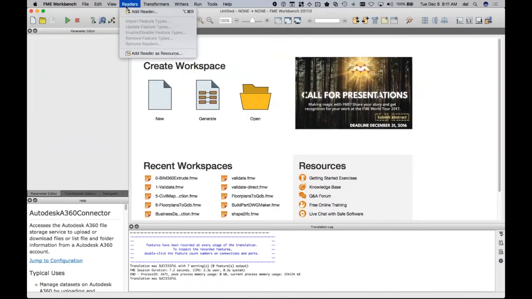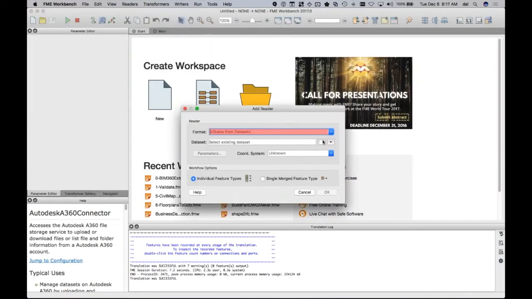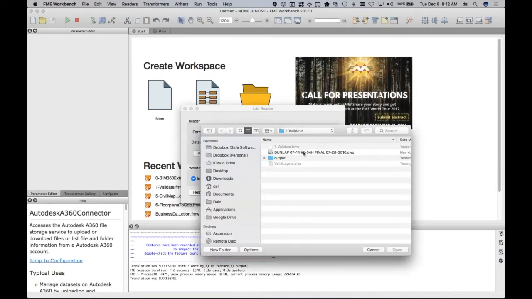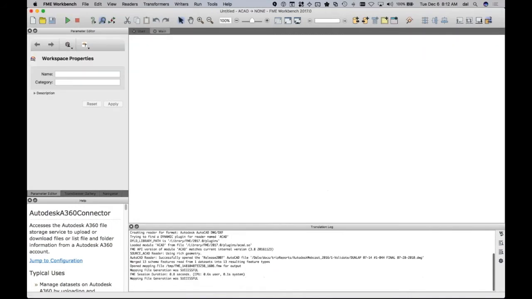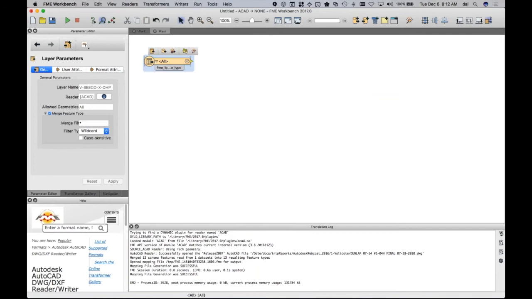I'm going to add a reader first. I'm going to read from DWG, and FME has quite a pile of formats. I'm going to just pick from the file system here, and this Dunlop file is the one I'm working with, and I'm going to say to just read it all in one merged thing. So all the data is going to come through here. I'm not splitting it out by layer. And they're all going to know the FME feature type is the layer.